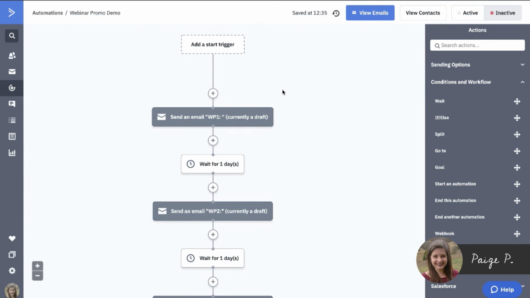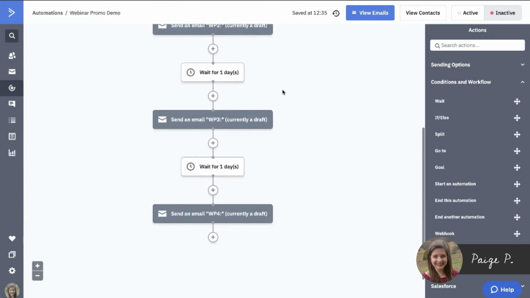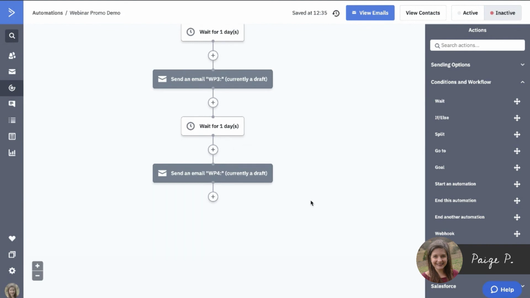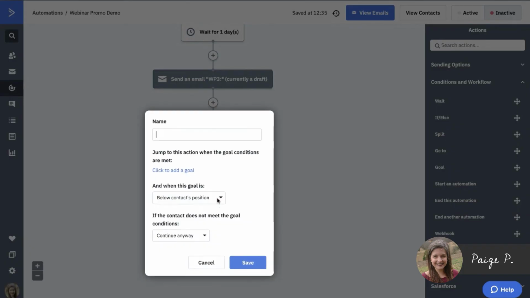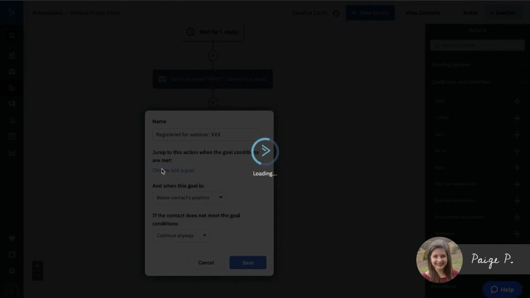The third thing we want to add is our goal. How do we know when this automation should stop sending emails to subscribers who've registered? So we're going to add the goal underneath the last email, and goals are located underneath conditions and workflow. All right, so we're going to name this goal. I'm going to name it registered for webinar, and if I have a name for that webinar, I might put the name in there. I'm going to set up what the parameters are for this goal.